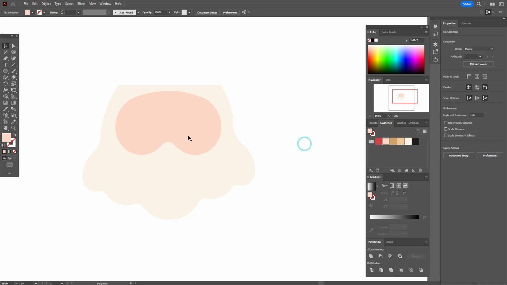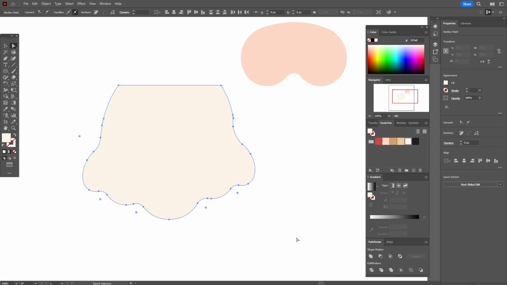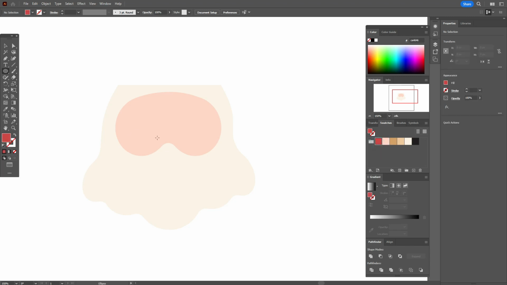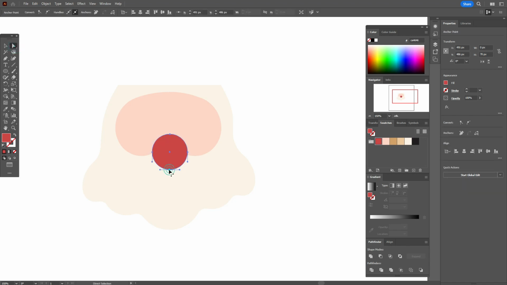Now let's move that here and select those points with the Direct Selection tool and make the shape a little longer, like that. Take that shape and bring it back. Now let's take a red color and the ellipse tool, create the circle here, move it in that place, and with the Direct Selection tool, select this point and move it up. Okay.